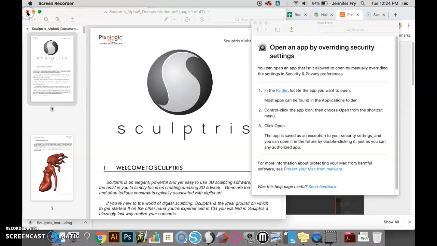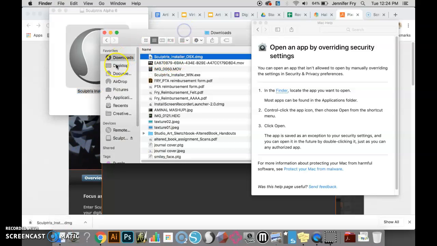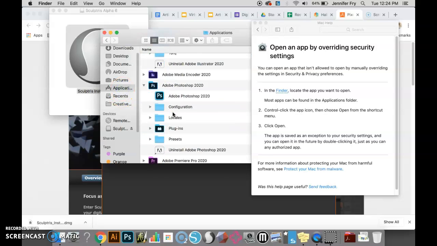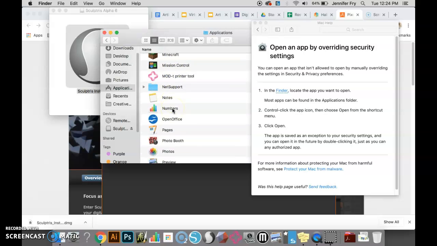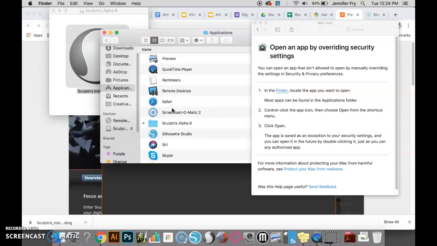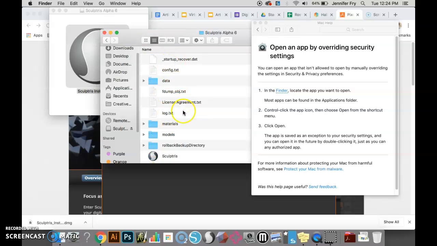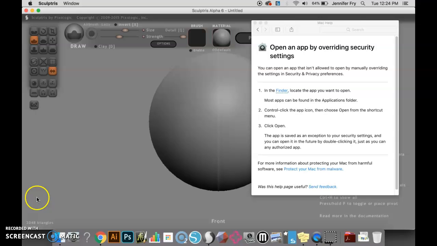And we don't need the documentation. You can use that if you need it. Otherwise, you should be able to find it in your apps. The company that makes it is called Pixelogic, so it might be under Pixelogic or it might be under Sculptris. It looks like it's under Sculptris actually. And there you go, that's what it should look like.